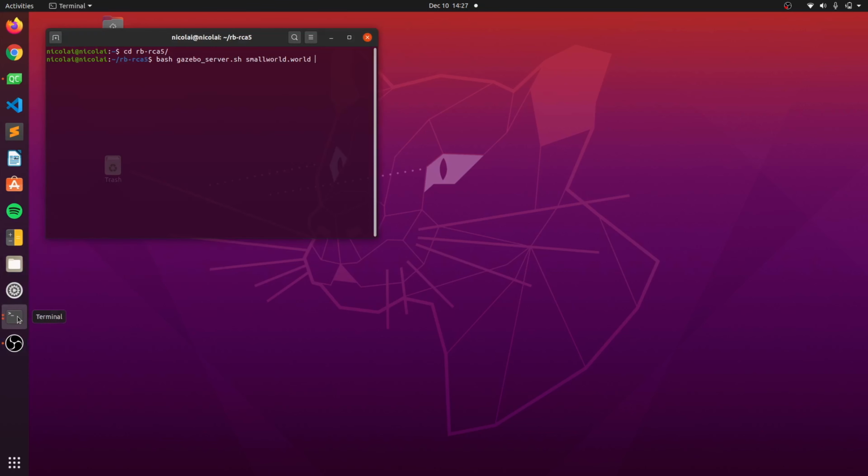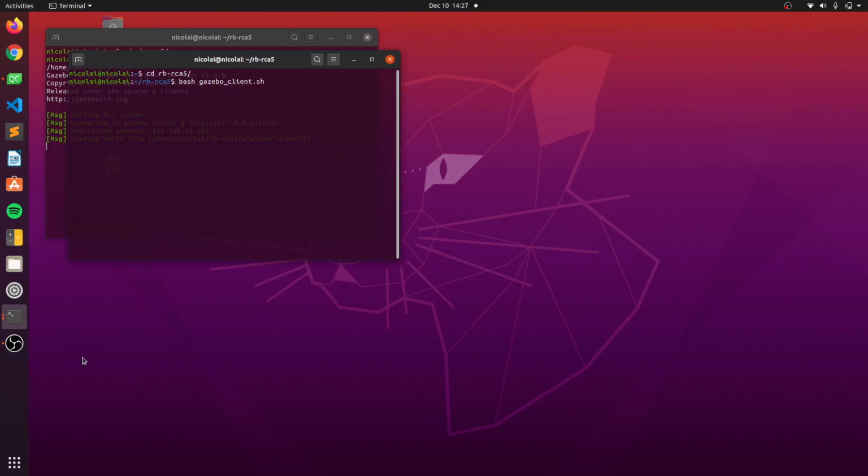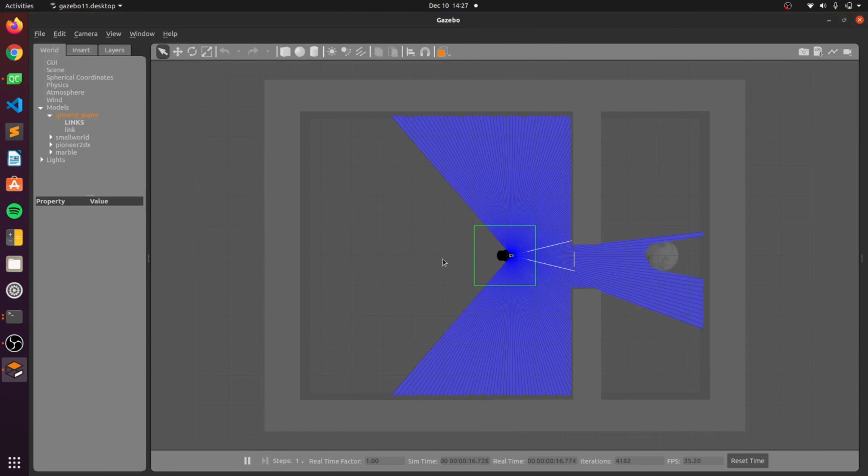So first of all, we're going to create a Gazebo server where we're going to run this small world program, or this environment here. If we hit enter here, we'll create this server where our small world environment will be running, and we can see that we have successfully created the server here, and we're connected to it. And then we can create a client where we can actually run the Gazebo simulator. So this will open up the Gazebo simulator here, and we have this robot here, which is equipped with a camera and also a lidar scanner.